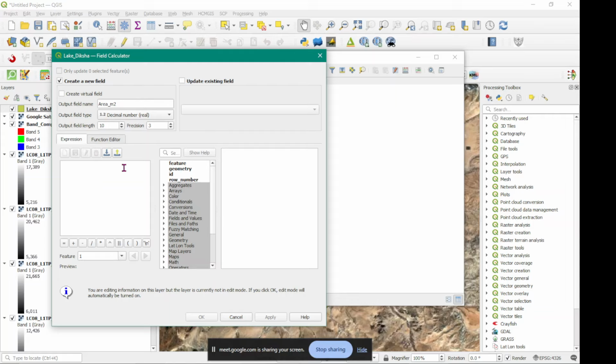You have to come here. Now here your expression has to come, but you cannot simply write the expression there. That is not going to work. You have to come to this particular layer that reads feature geometry id row number. Here don't choose this, this is only the column header. You have to scroll down and find geometry. In front of geometry you see a sideways pointing triangle, a bold one. You have to click on it such that it opens downward.